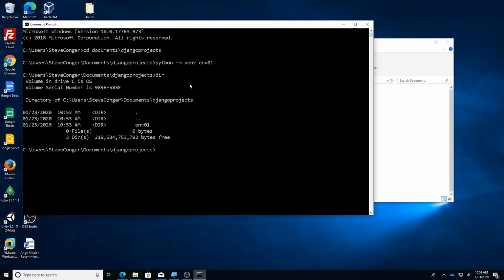So the second thing, now that the virtual environment is there, I need to activate it. In Windows, this would be env01, and it would be Scripts and activate. Okay, you can see that it has the env01 in parentheses. That shows that you're inside of the environment.